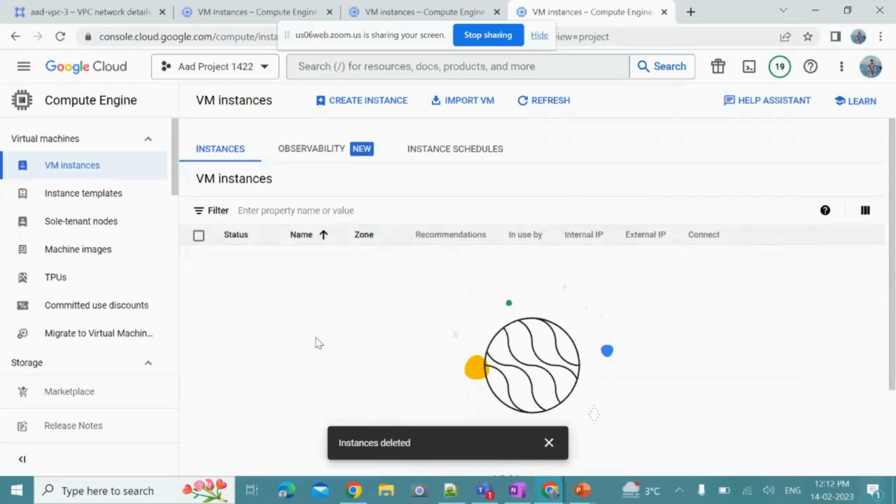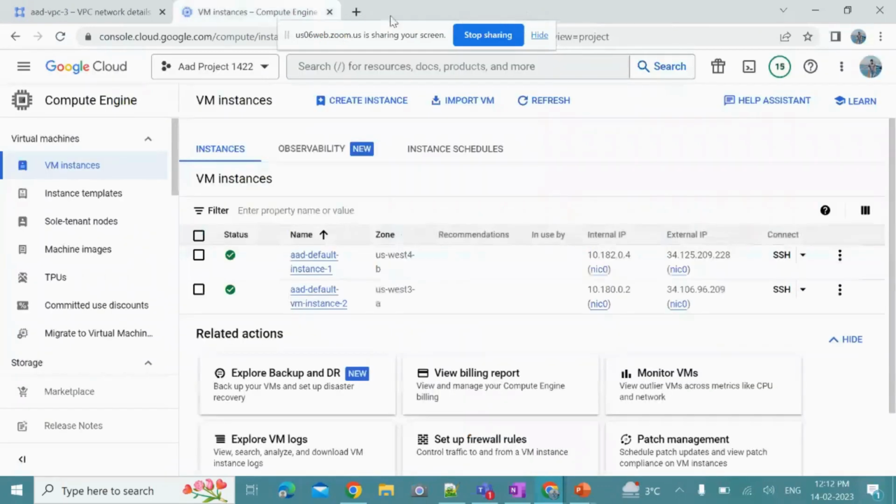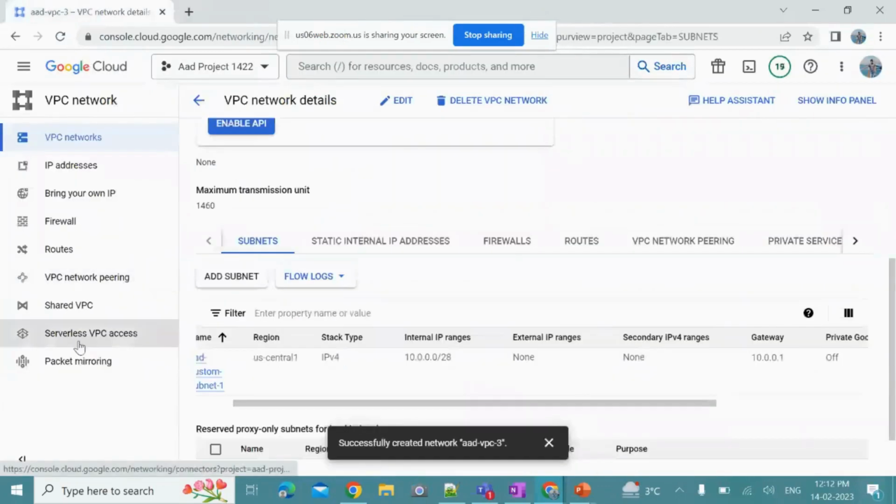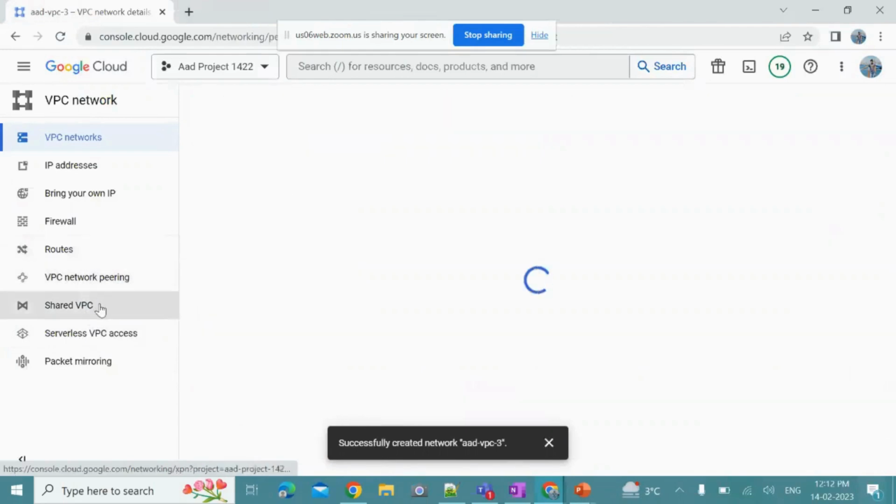There is one concept called shared VPC and VPC peering that we already discussed. So, shared VPC and VPC network peering. What are these two? We already covered them.